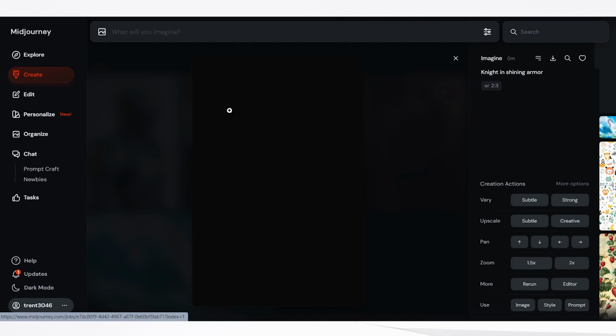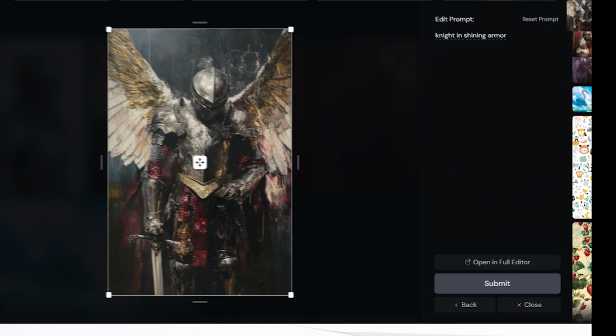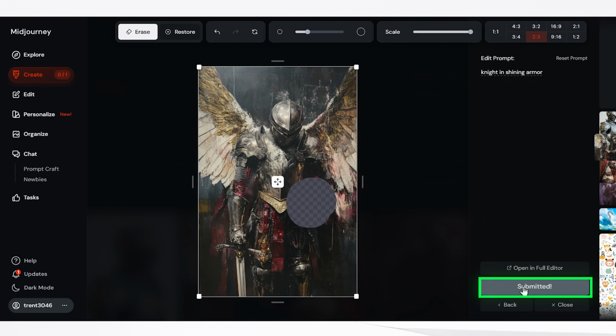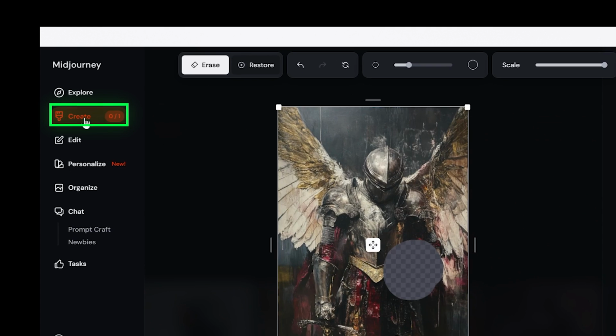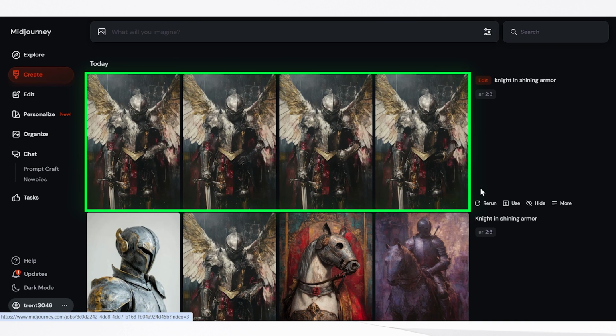If I maximize one of them, from here I can click into the editor with this button down here, editor. And then I have that same tool to paint out what I don't like. So maybe I don't like this hand. I'll paint that out. I can click submit. And then once again, if I go back to my create tab, it will try to regenerate that area. And then we get our new results to choose from.